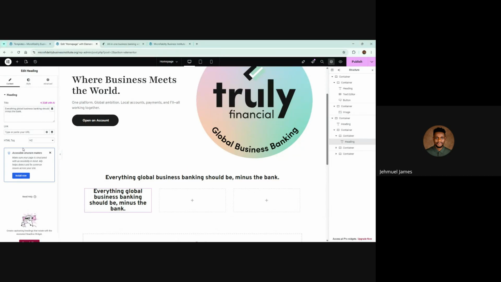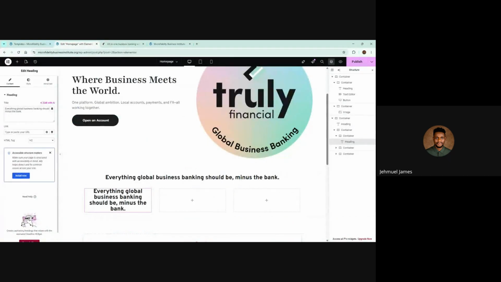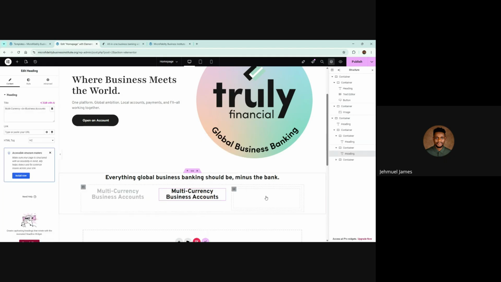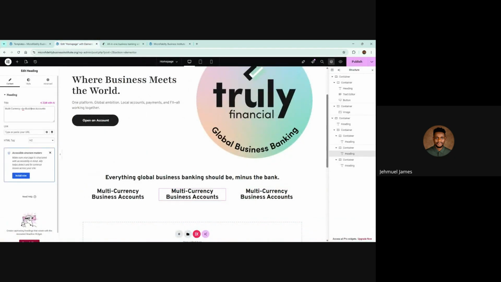So I'm just going to go ahead and edit the text. We've got multi-currency business account. So copy, come to the content tab and paste it. Now remember, I told you you need to ensure a line break, which is this symbol, the BR, and close. Now we have our line break. Now just copy that text and paste it in the other containers. Paste. Next thing you want to do is come back here and look at them. Global payments. Come here and edit this to global payments. This doesn't need a line break because there's nothing under it.